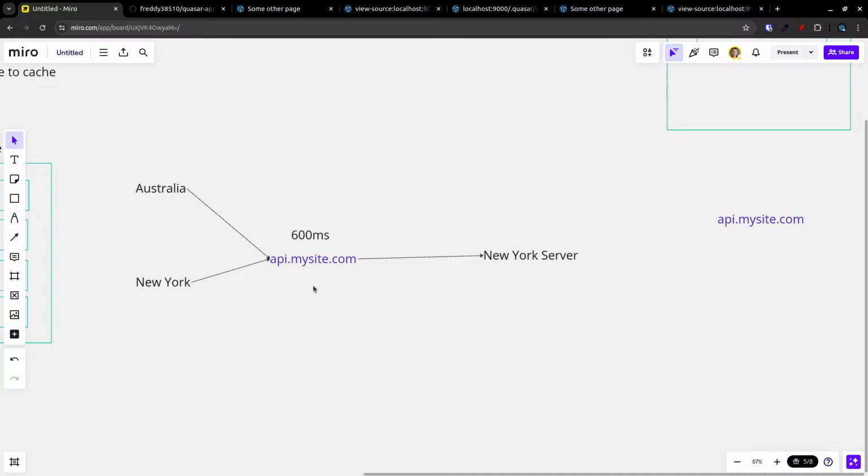In fact, I have this problem with Basecamp. So when I used Basecamp a while ago, I'm in Australia, and Basecamp does SSR for everything, at least to the best of my knowledge.